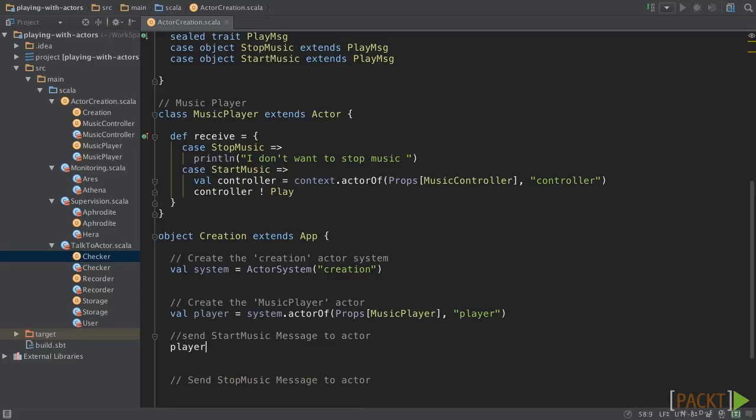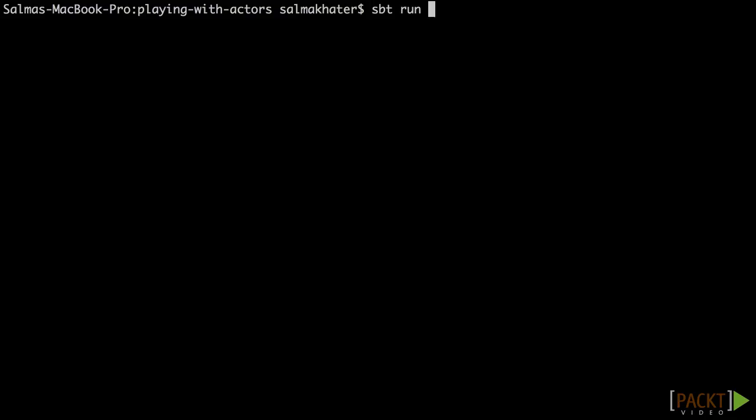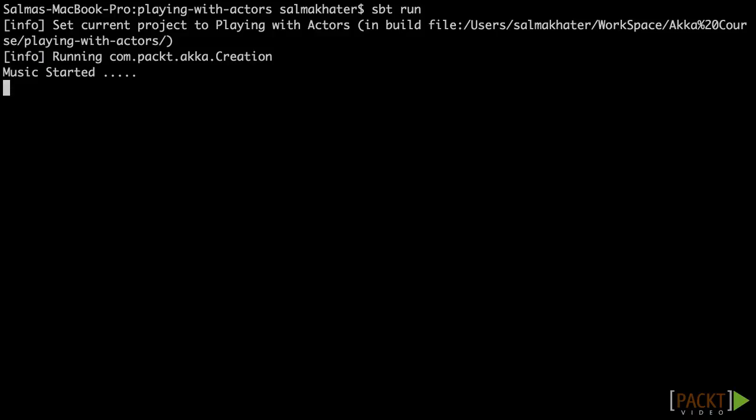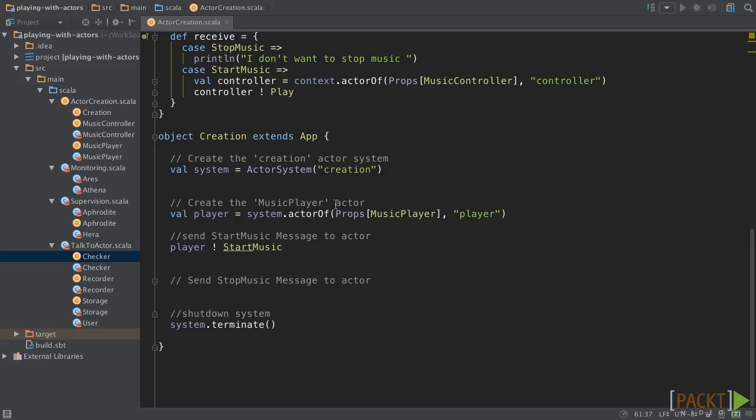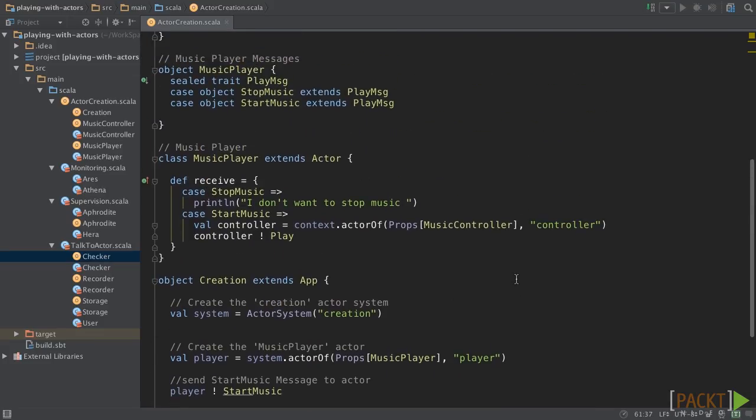Next, we send the start music message to the music player actor. Now, let's run the app. There are our messages. Great! Our code is running. That's okay, but our code needs some enhancement.